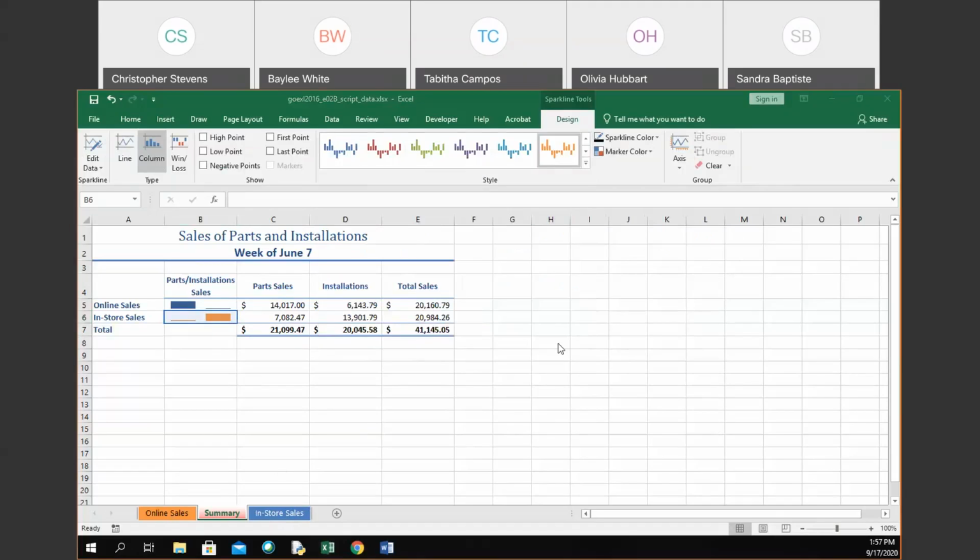So move. Oh, we're going to move this summary sheet tab. What just happened? We're going to move the summary sheet tab to be in the front because it makes more sense for it to be in the front.